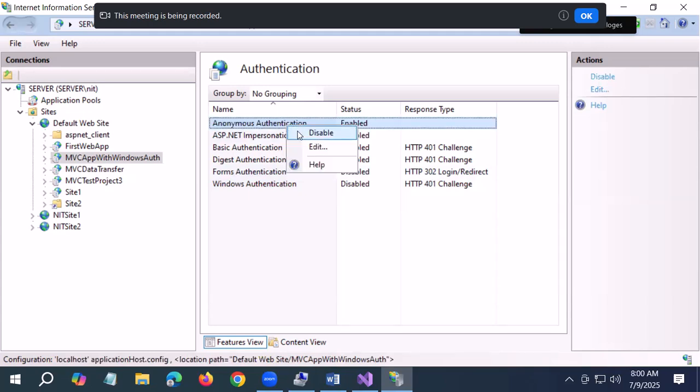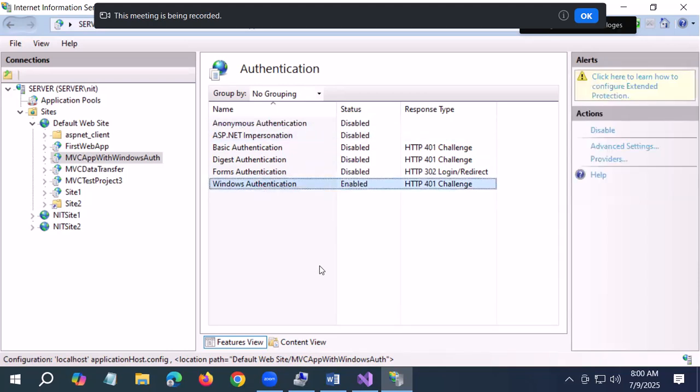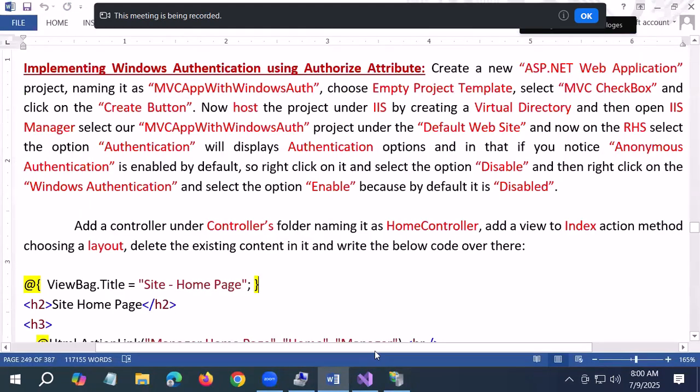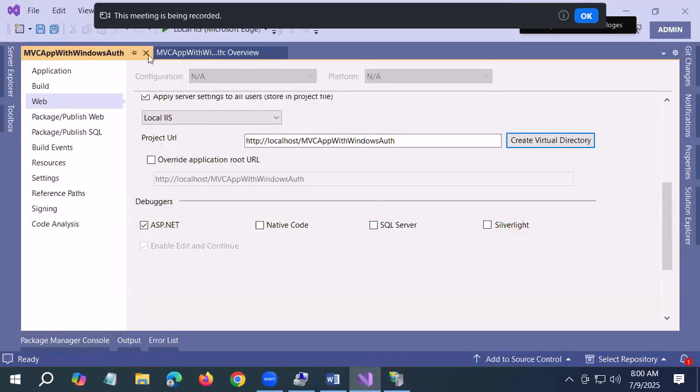Right click, disable. Anonymous authentication is disabled. Right click, enable. Windows authentication is enabled. Did you understand? Anonymous authentication is disabled and Windows authentication is enabled. Now I'm using Windows authentication. Okay, now come to your application and do one thing.